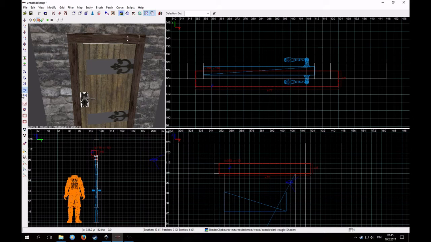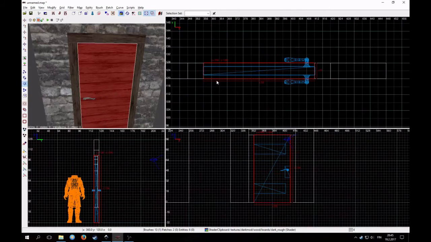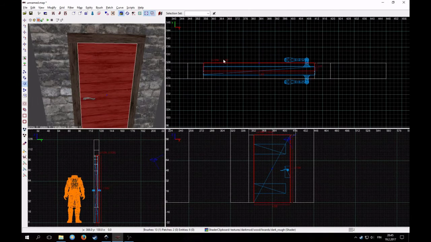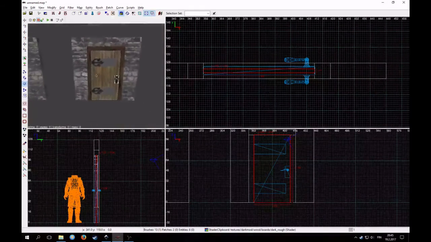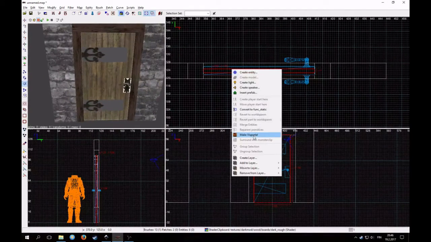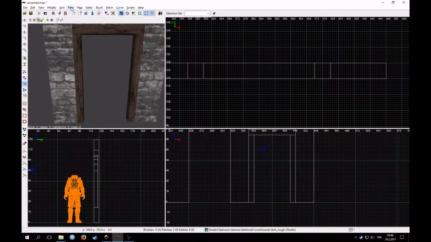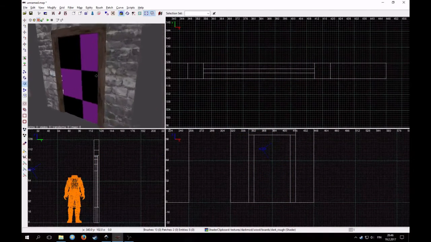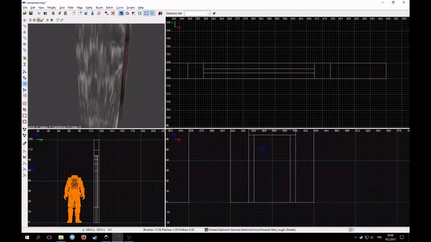So I move this. I cloned now the top part. Then I move it so that it actually embeds itself with the door. And then I shrink it so that it's smaller than the door. And now it's in the middle of the door. And then I can say make vis portal. And now if I hide this door and I have the vis portals not filtered out, I have a vis portal here.